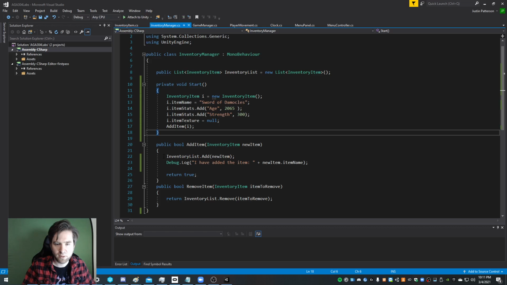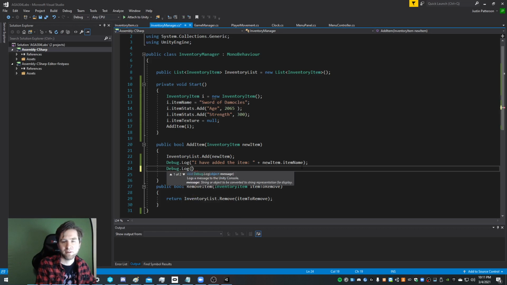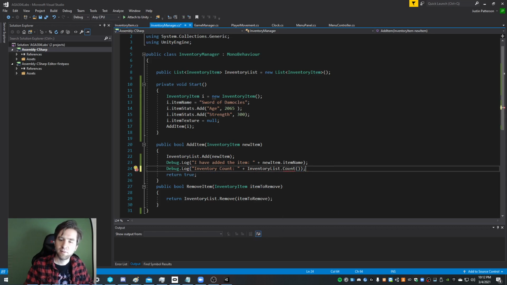And so now we have inventoryList.Add this object. It's going to say I have that object, and then I'm also going to Debug.Log. I'm having a brain fart here. I want to know how many items are in my list. Inventory count, colon, inventoryList.Count or .Length. And I believe it's not a method. I believe I just do that.